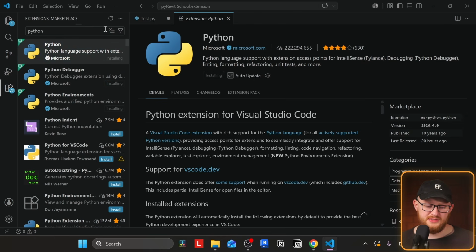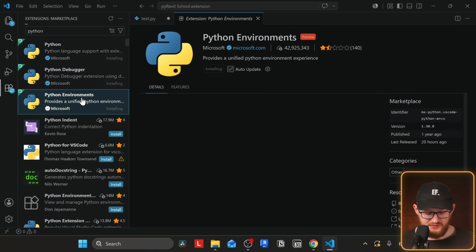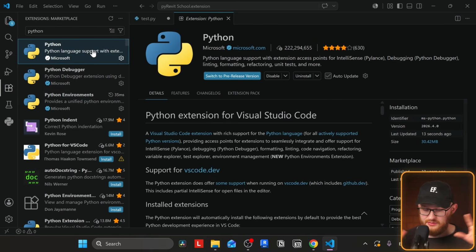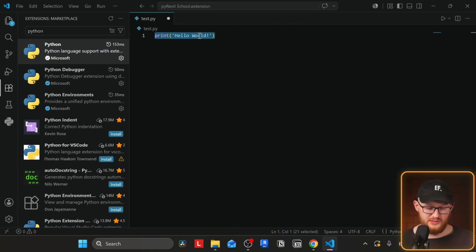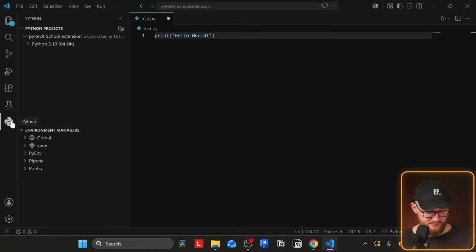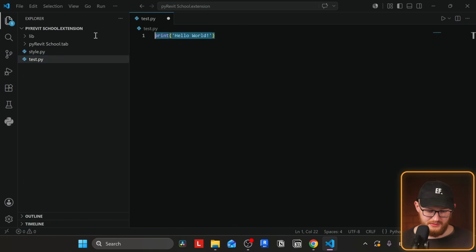Also, you will notice it installing multiple things, debugger, environment, and stuff like that. Let it all download and install. All right, and now we are done. Sometimes it also opens another pop-up menu. You can close it. That's totally fine. You can see here the Python icon appears, which is great. And I can go and test it again.